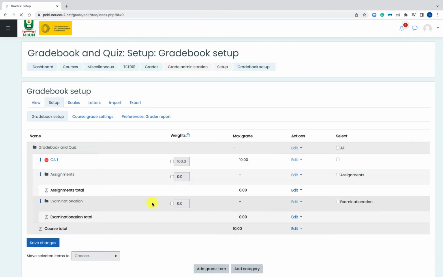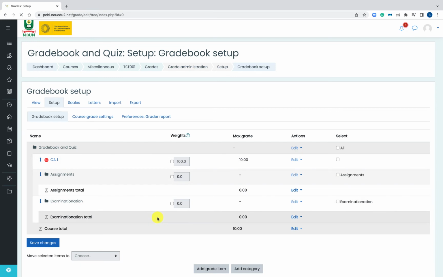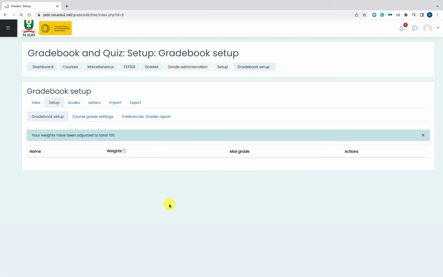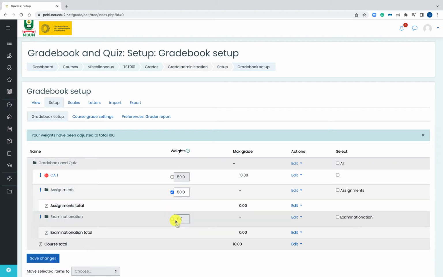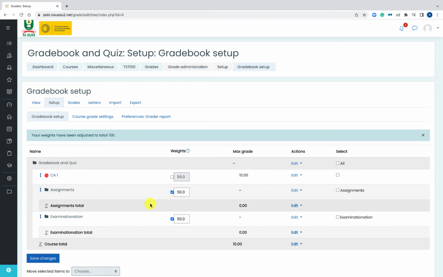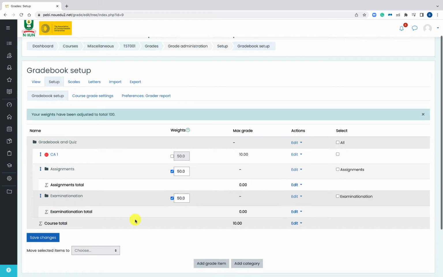From this, you will realize that each of the categories has a mark allocated to it. So I can decide to allocate 50 marks to go to all the assignments, and I can decide to allocate 50 marks to go for all the remaining items, like the examination. Once I put it, the system will automatically adjust the template to accommodate the marks that I have entered. So now I have defined the categories of the gradebook.